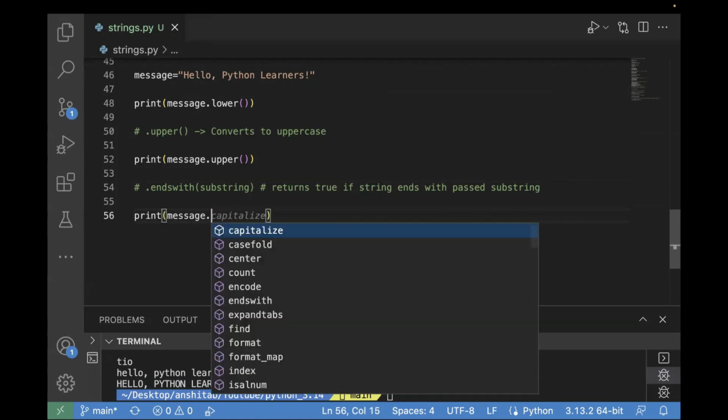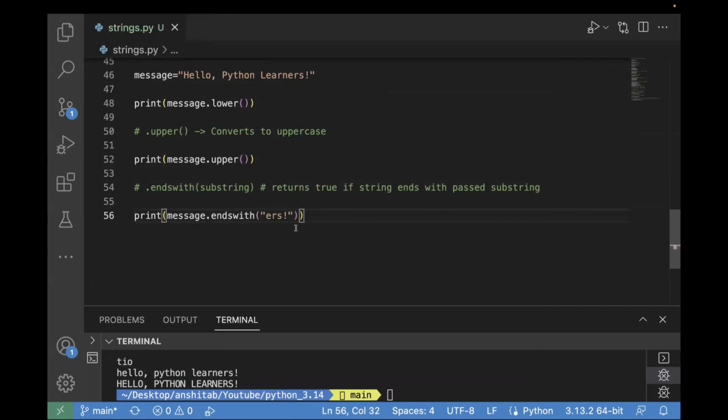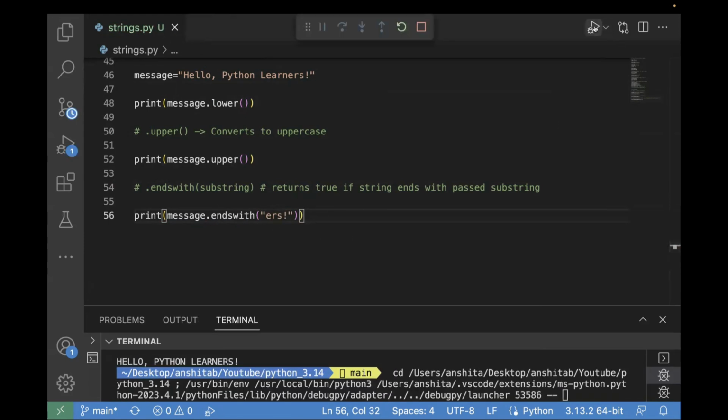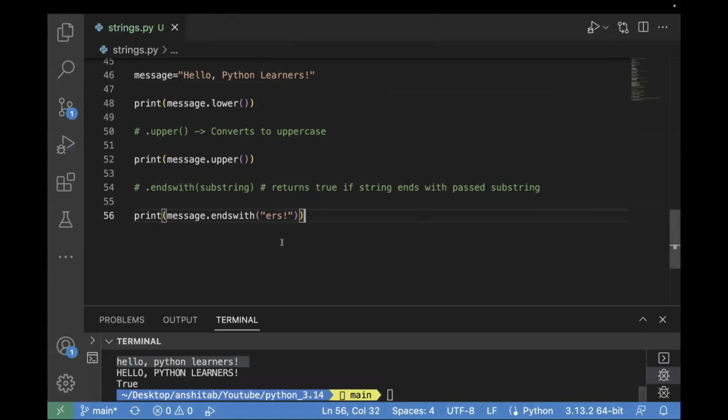For example, let's pass message.endswith ERS and exclamation. Right. If we run this one, it will print true. But in case we are not passing the exclamation over here, and now if we run this one, you see it is printing false. So it exactly checks for that substring. Like I explained earlier, even if it is a space or an exclamation, it is also considered as a string. So make sure you pass the exact string.